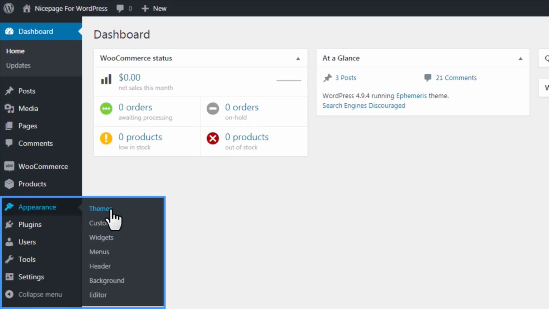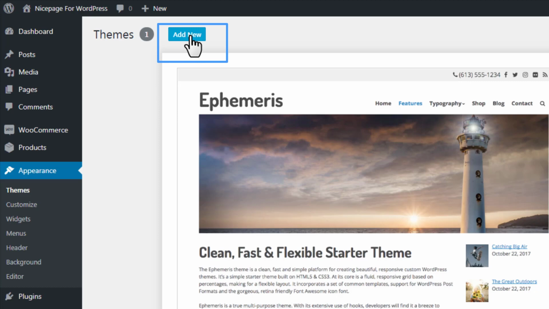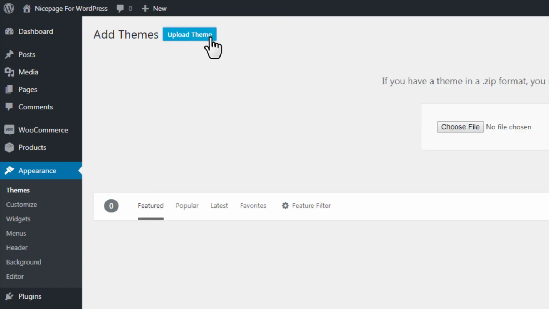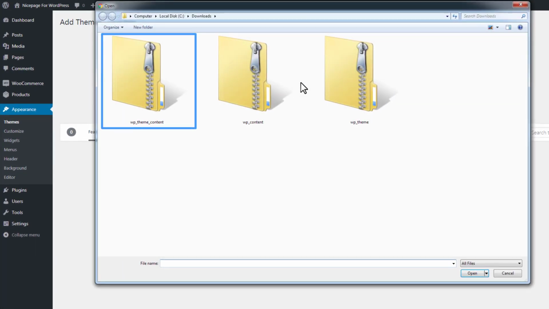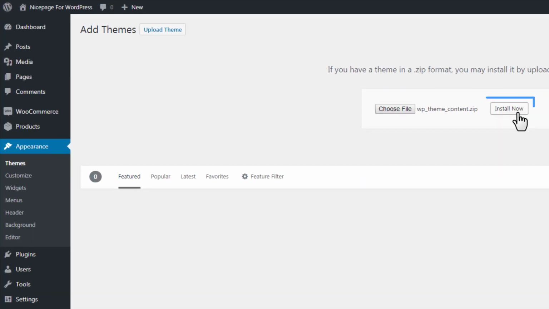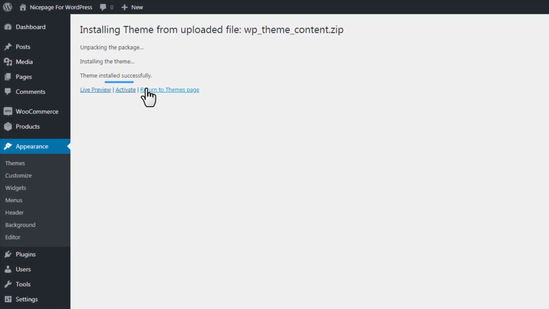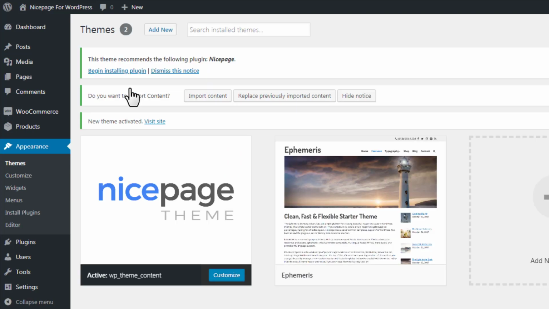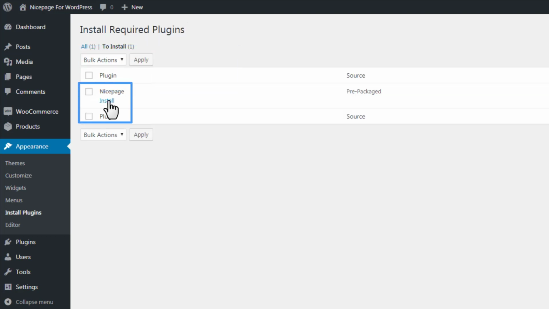Select Appearance, Themes. Click Add New. Click Upload Theme. Choose Zip File from your local export folder. Click Install Now. Click Activate. Start the plugin installation. Click the Begin Installing Plugin link recommended for the Nicepage theme. In the Install Required Plugin screen, click the Install link.